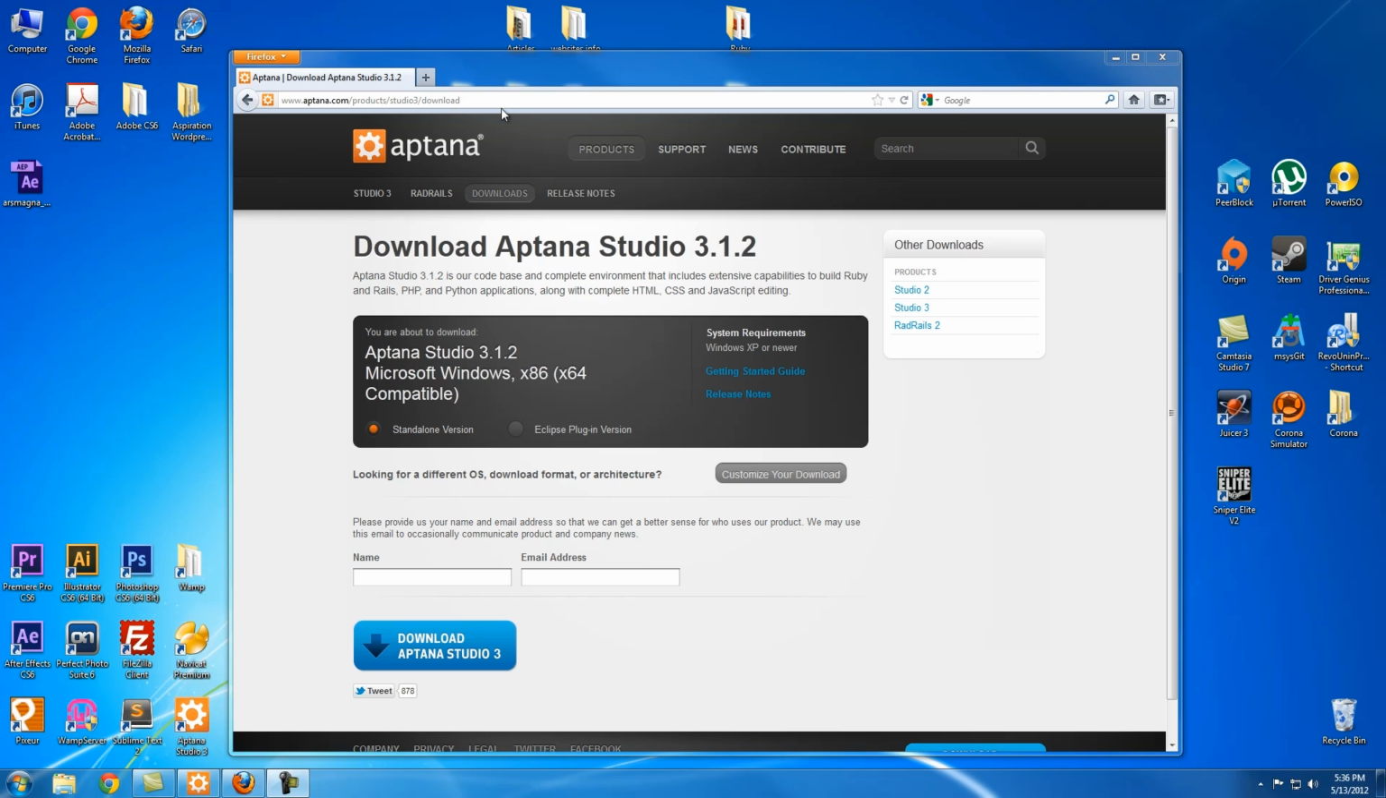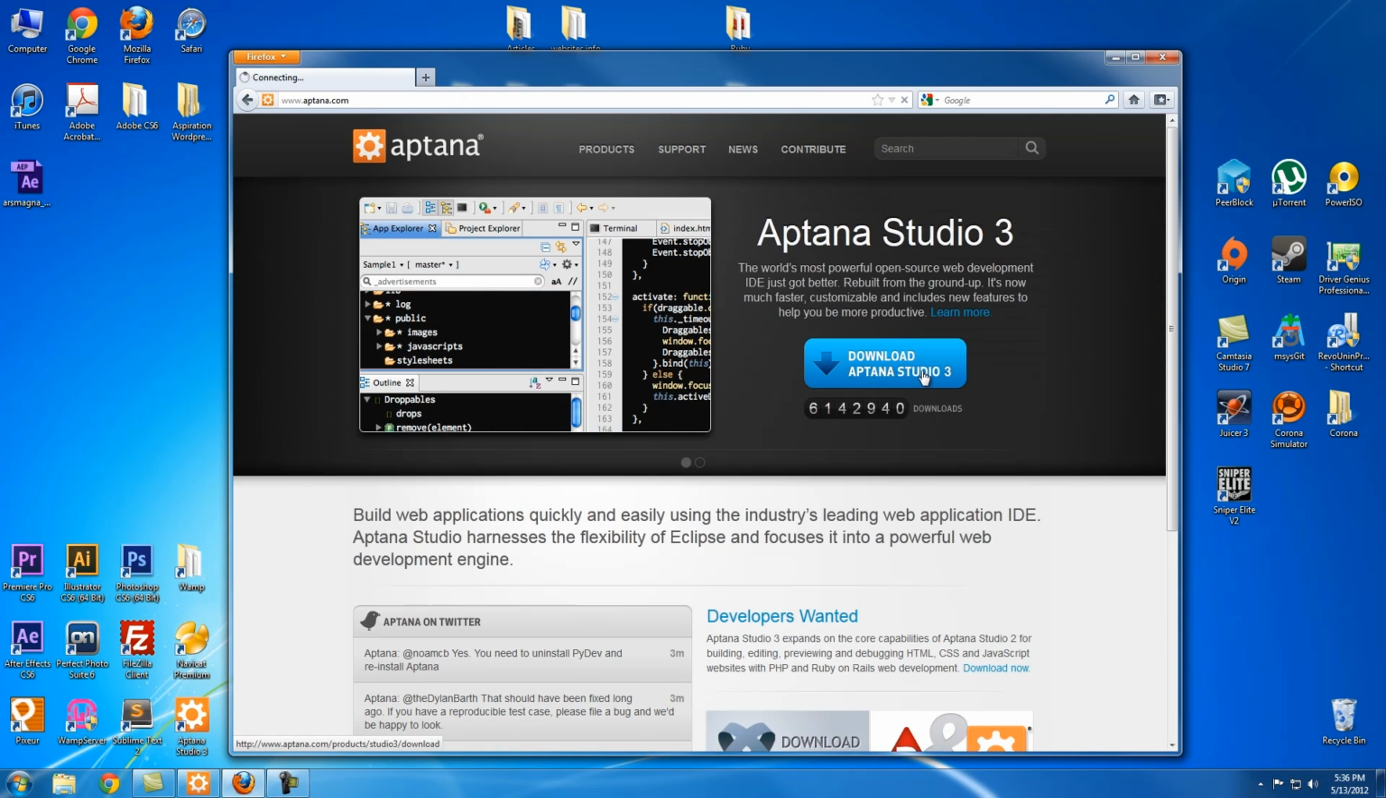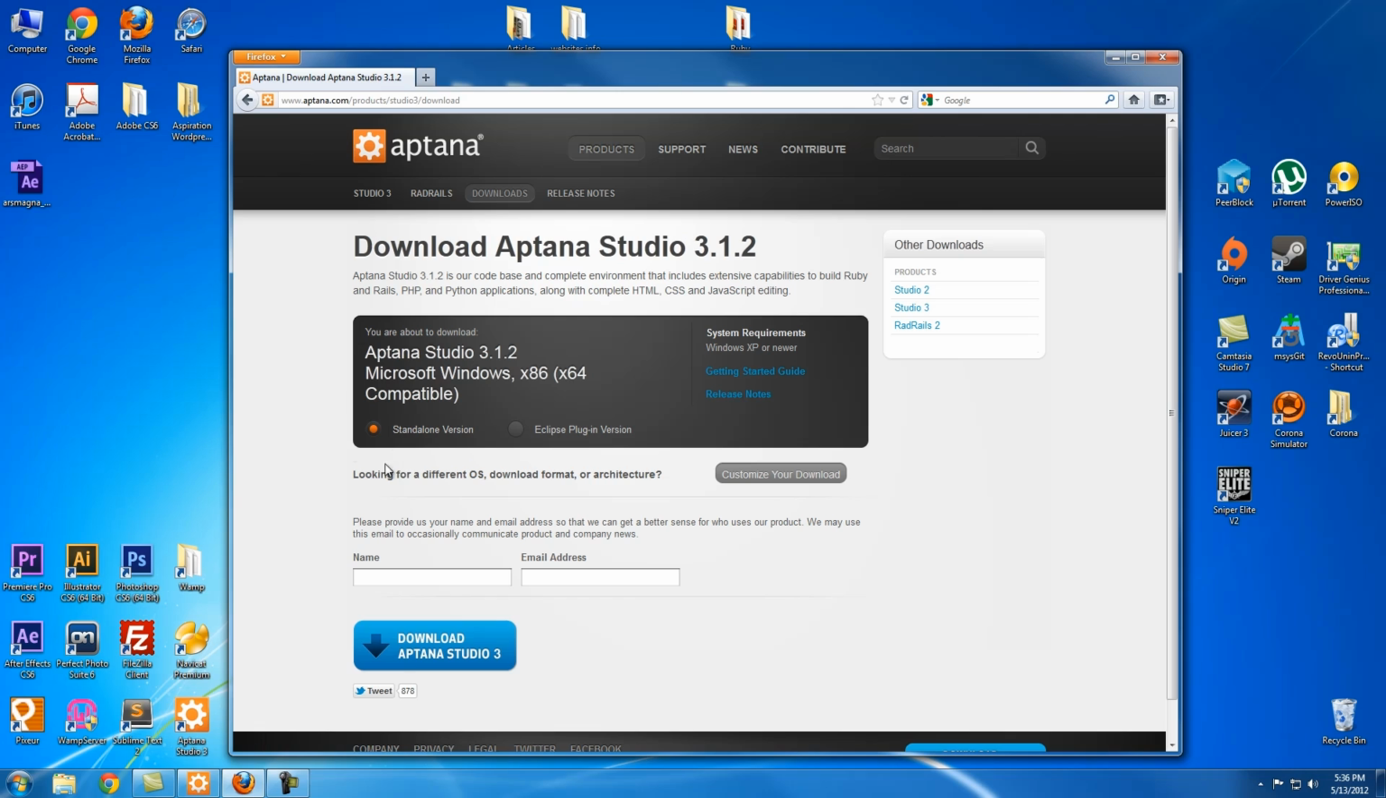If you want to install Aptana Studio, you're going to go to aptana.com products studio download. Actually, you're going to go to Aptana Studio and click on the download link. In here, you could download it as either an Eclipse plugin or a standalone. The Eclipse plugin is going to be a lot bigger because you're going to have Eclipse itself and the plugin. So I recommend you only use Aptana Studio standalone unless you're developing for Java.